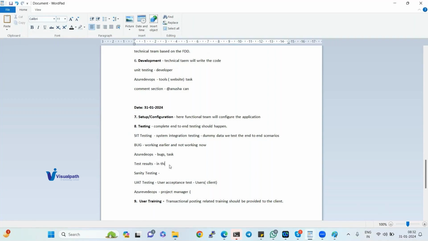In this document, we need to mention the output of the testing scenario. For each scenario, you have to capture the output screen in the document and save it in the SharePoint. That is called test results. So we need the test results to be captured in the system, in our documentation portal.